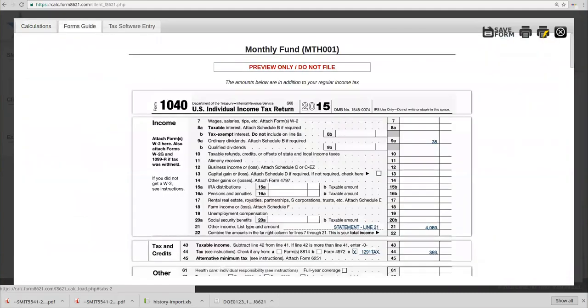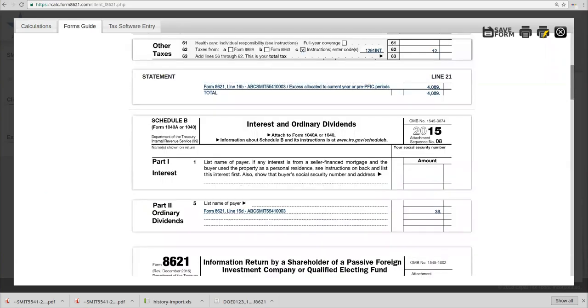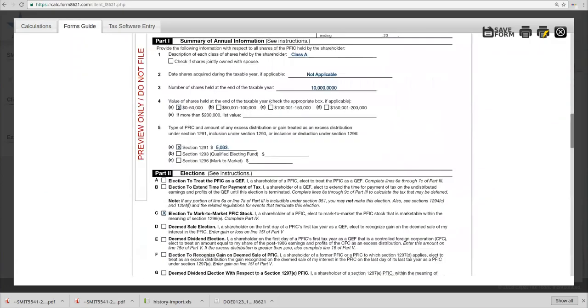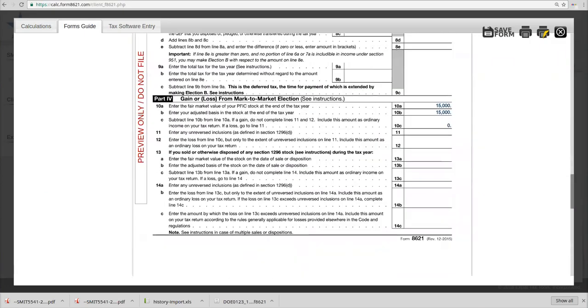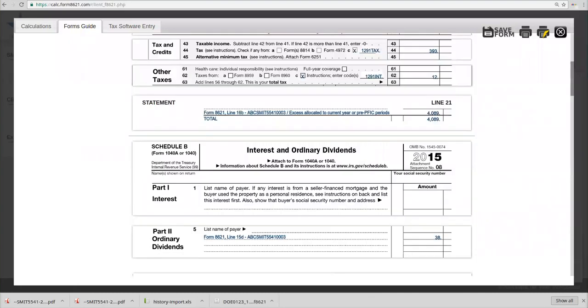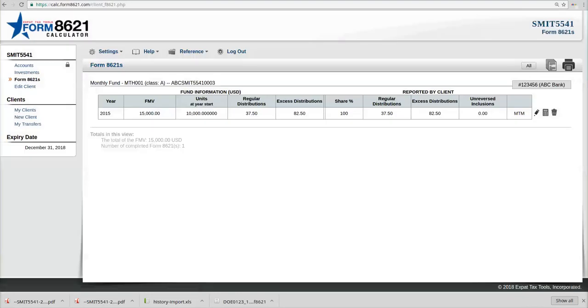So under our forms guide, now we have the same excess distribution amount from the distributions, since the mark-to-market election doesn't happen until the end of the year. But we also have additional income from our mark-to-market election, since we are including the difference between our fair market value and the cost base at the beginning of the year. And we are now filling in Part 4 and Part 5 of the Form 8621. So that is how you make a mark-to-market election.